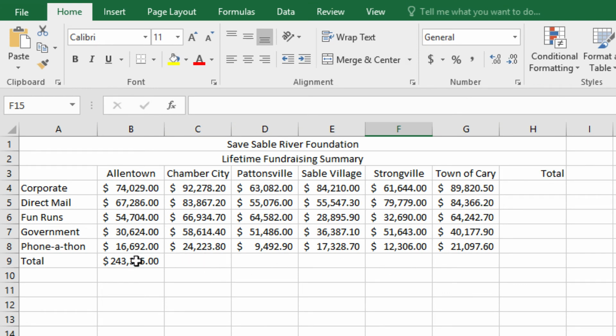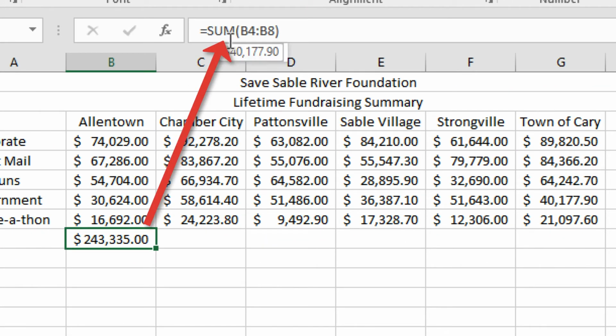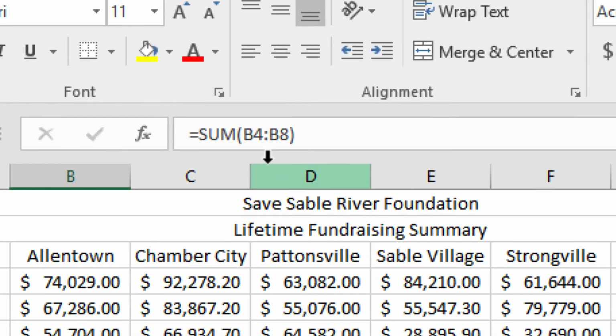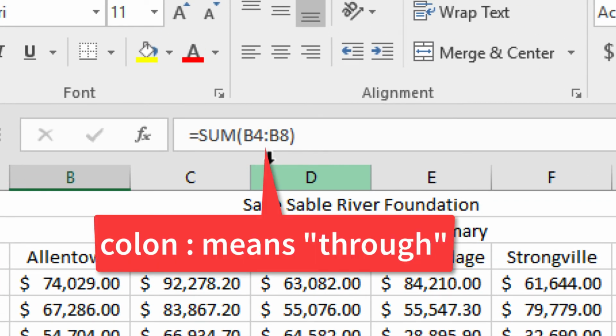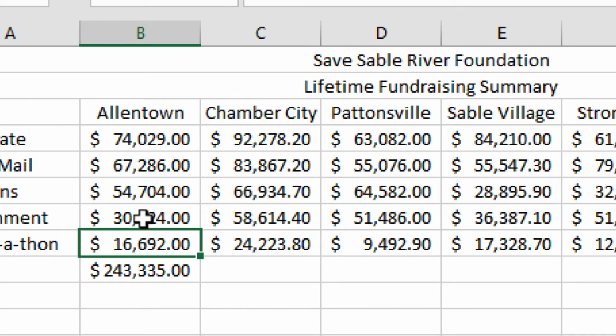Now, after I added these up, I just want to show you something. It used a formula, and it said equal sum B4 through B8. That little colon there means through, because if you used a dash, it would look like a minus sign, and it would mean a minus sign. So that means this through this. It's summing up this cell, B4, through this cell.